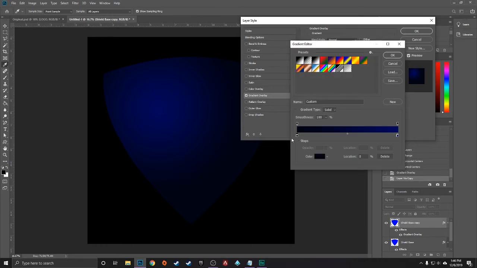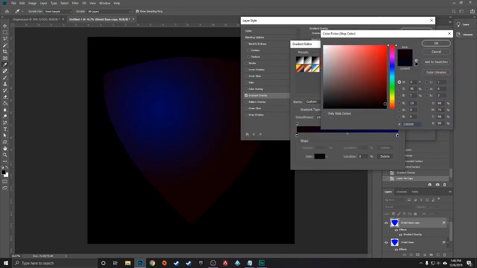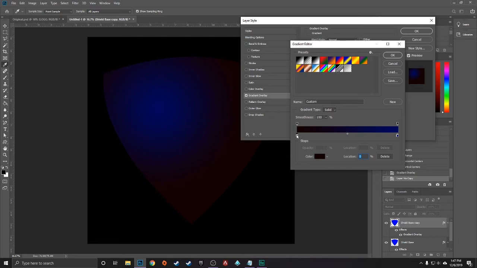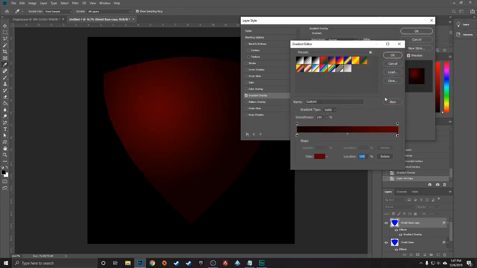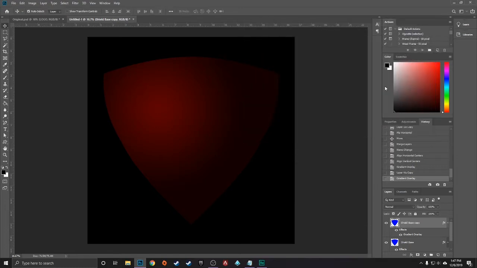On the far left 0% location color, change this to a dark red. Select your far right color. Change this to a bright red. These colors seem pretty good. Click OK, and click OK again.